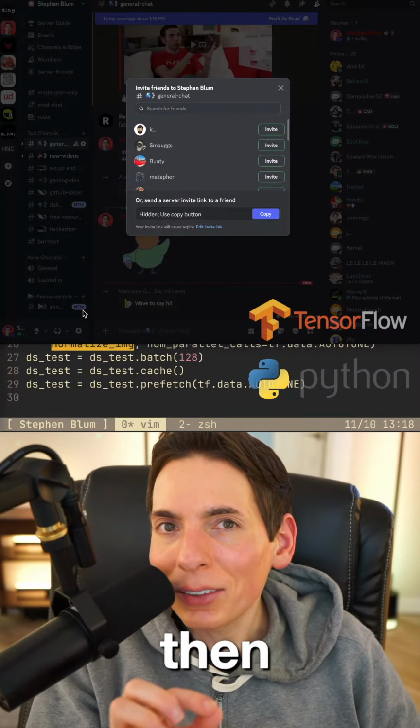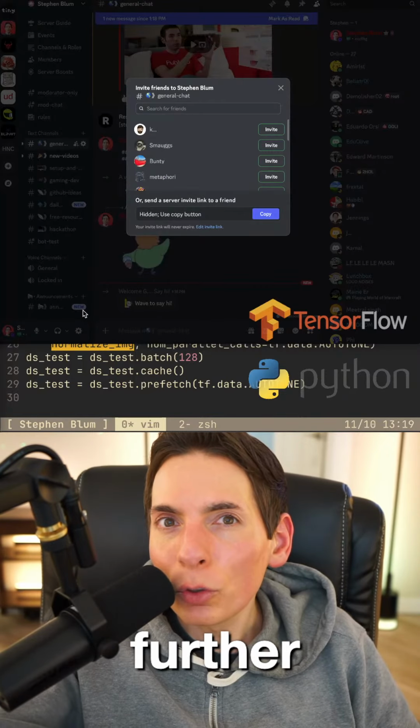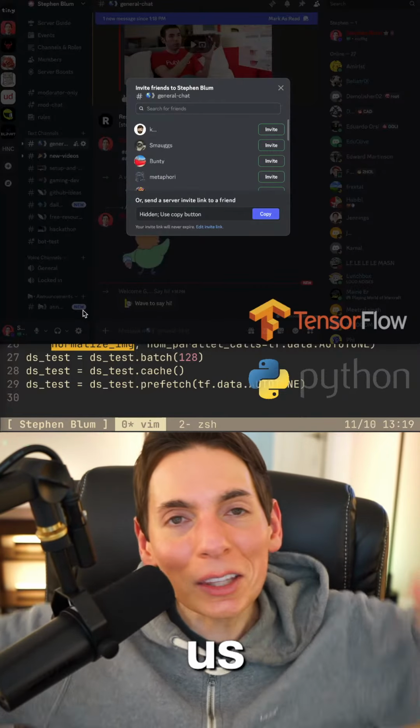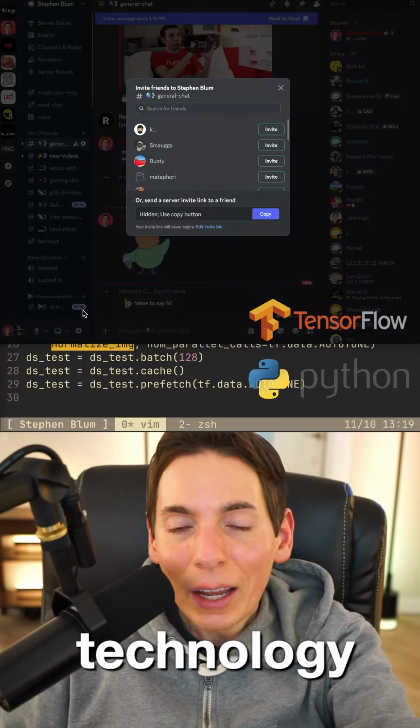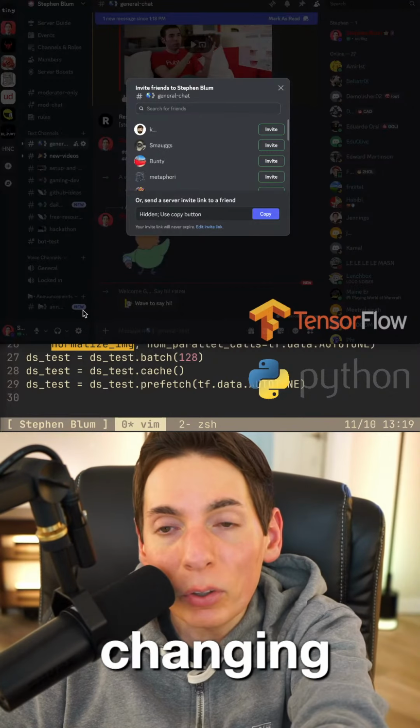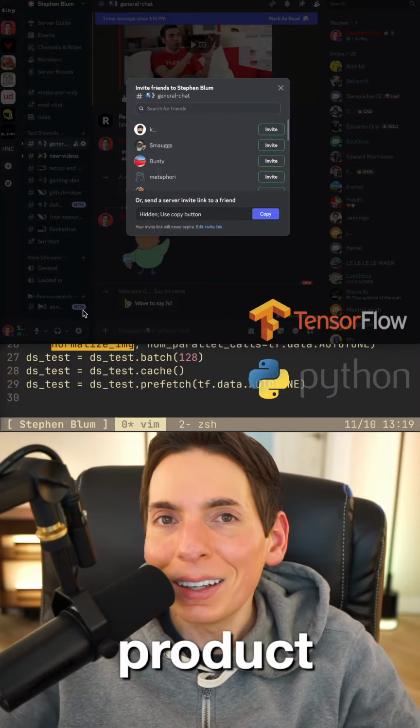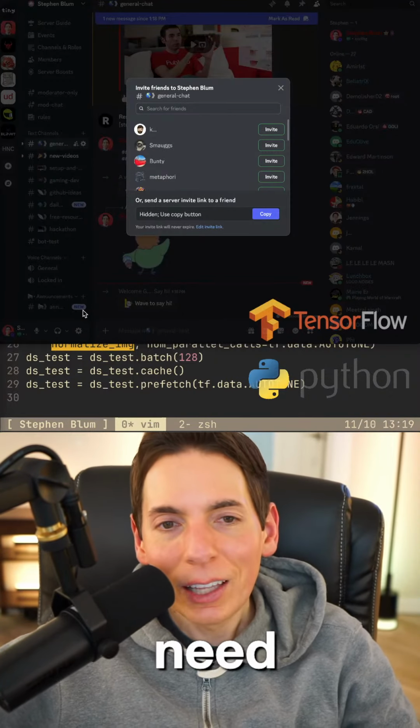And then Zach said, go one step further. Release your product and start attracting users and get them to run on your technology and start changing and building and extending your product. Then you will get everything you need.